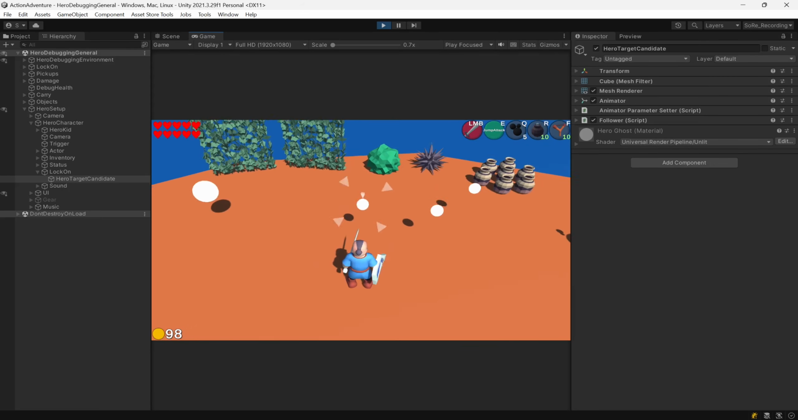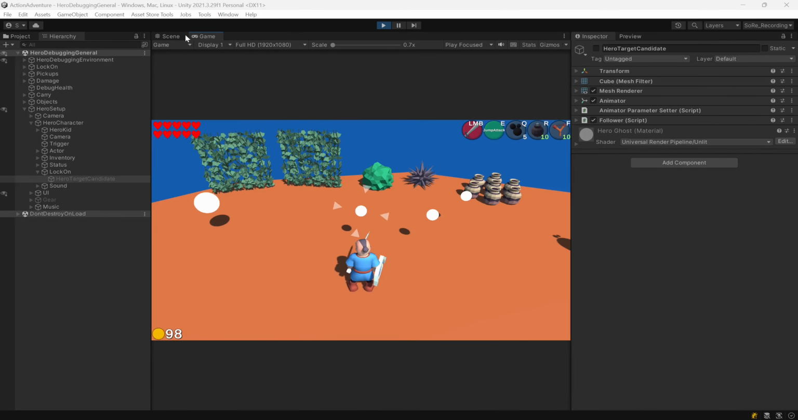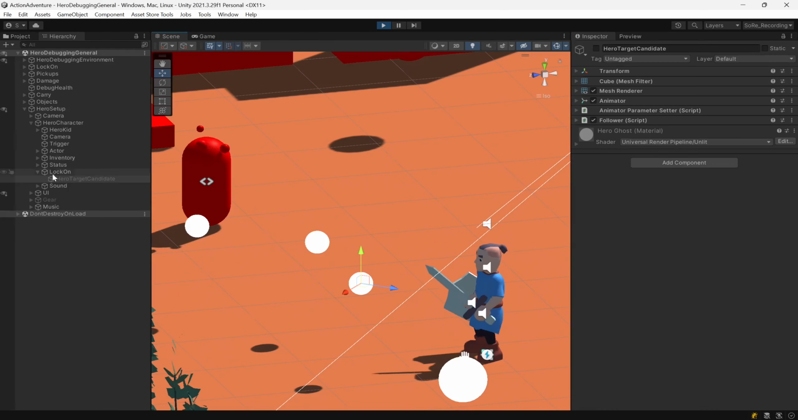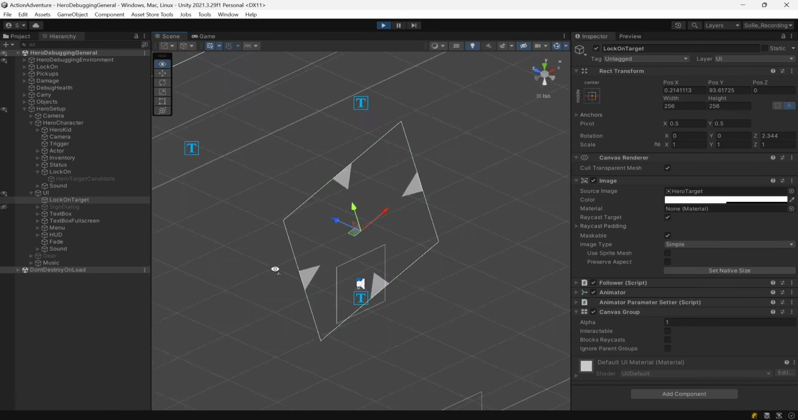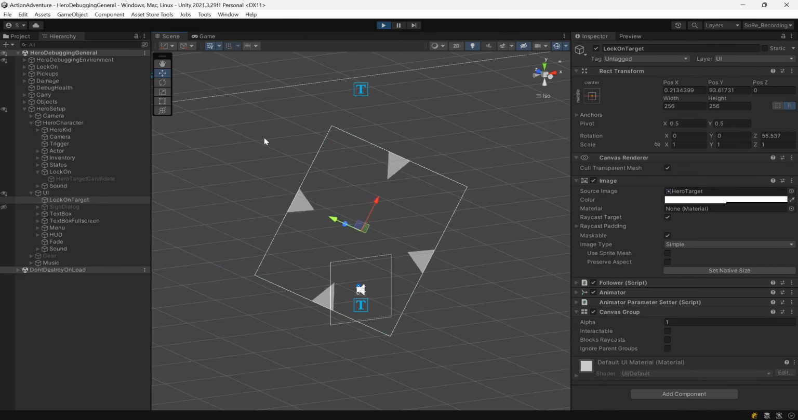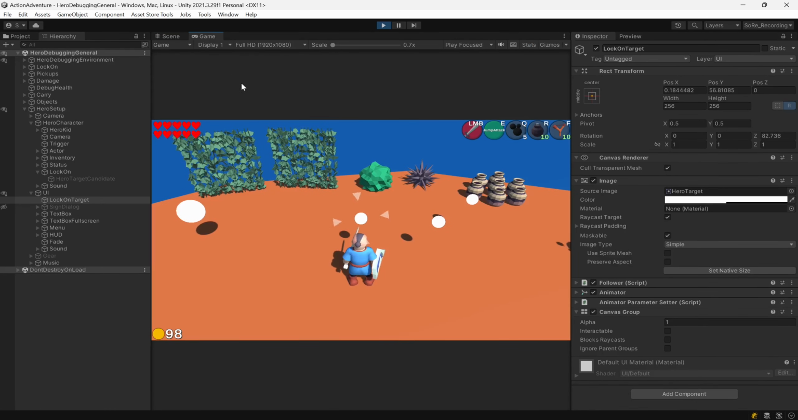Another follower can be found on the lock-on target in the UI transform. This one is shown when a point is actually locked on. There is a separate testing scene for the lock-on system in Adventure Core .tests called LockOn Test, which can be used to test out the system in isolation.